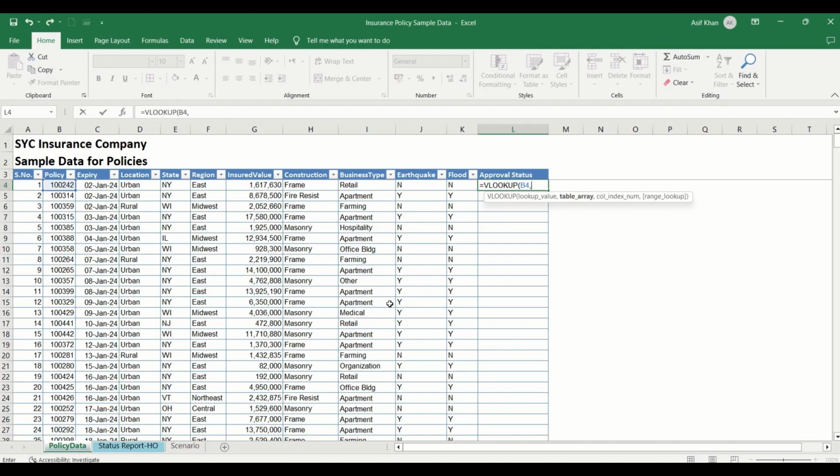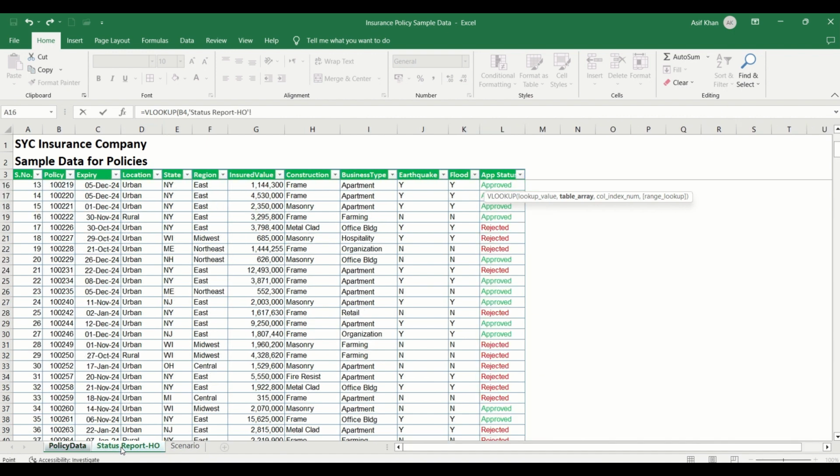The lookup range can be of one column or till the end of the data, subject to the required results. Here in our example, we are supposed to pull the approval status from the second sheet where it is the last column. So we need to select the lookup range till the end of the data. Instead of selecting a range of specific cells, my way of working is selecting the whole column.